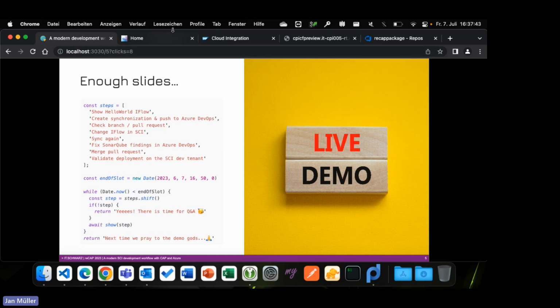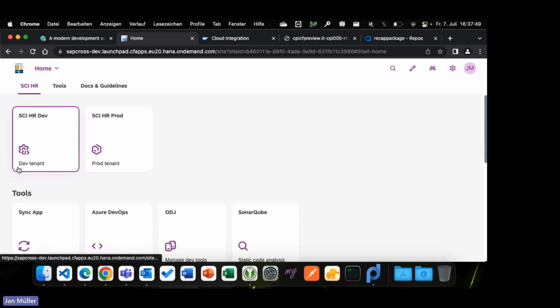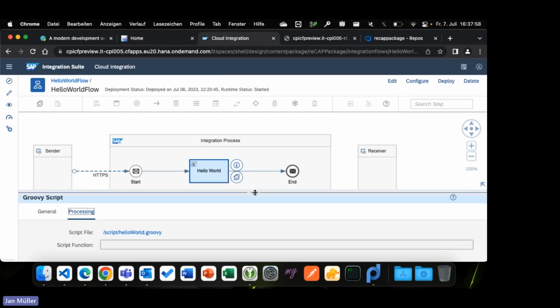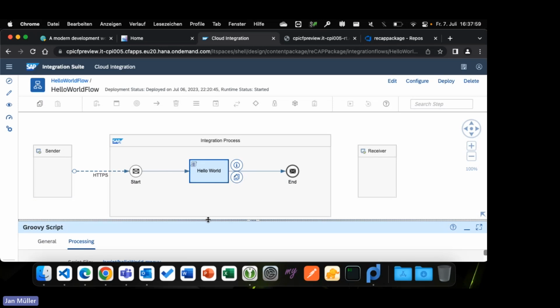So let's start. We are now in the role of an SAP Cloud Integration developer. In this case, we open our dev launchpad, basically. We will have this tenant here. And in the Cloud Integration, we have some really simple iFlow. As you can see, it does not do very much. It starts and has a Hello World script in it.